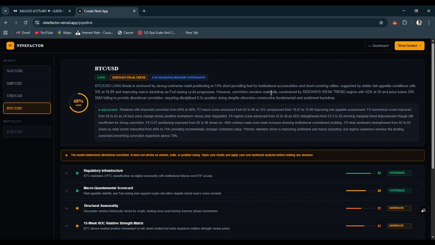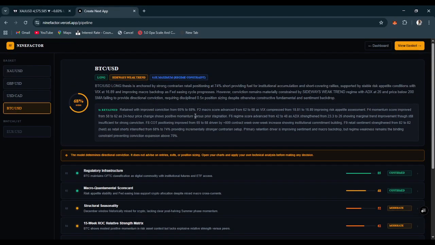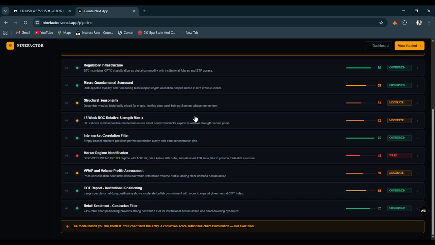However, conviction remains materially constrained by a sideways, weak trend regime with ADX at 26 and price below SMA, failing to provide directional conviction, requiring disciplined 0.5 position sizing, despite an otherwise constructive fundamental and sentimental backdrop. So we are retaining BTC USD from last week.